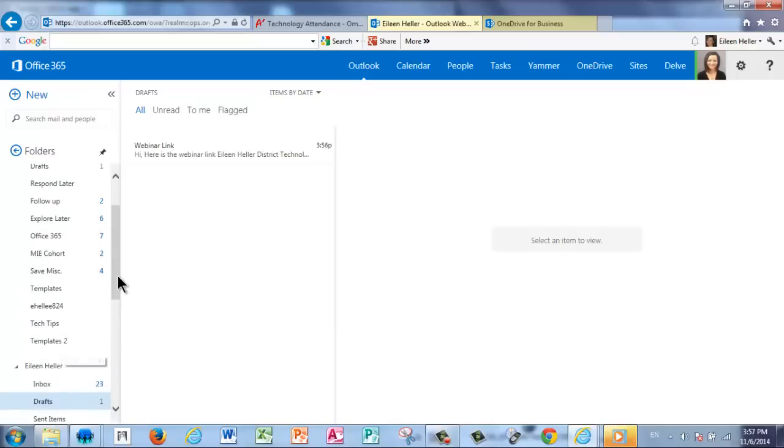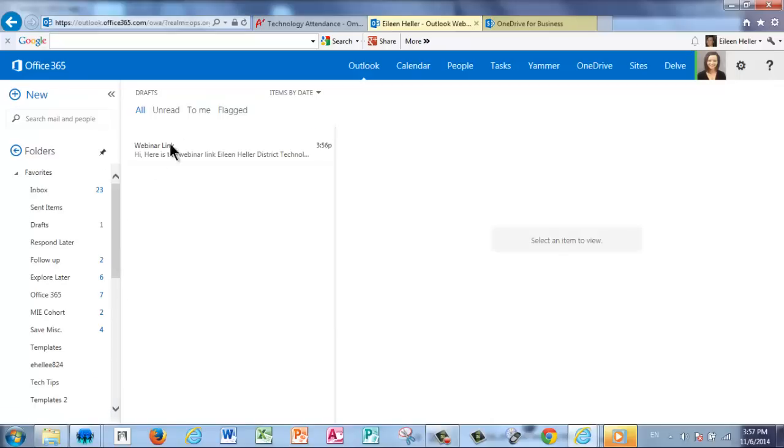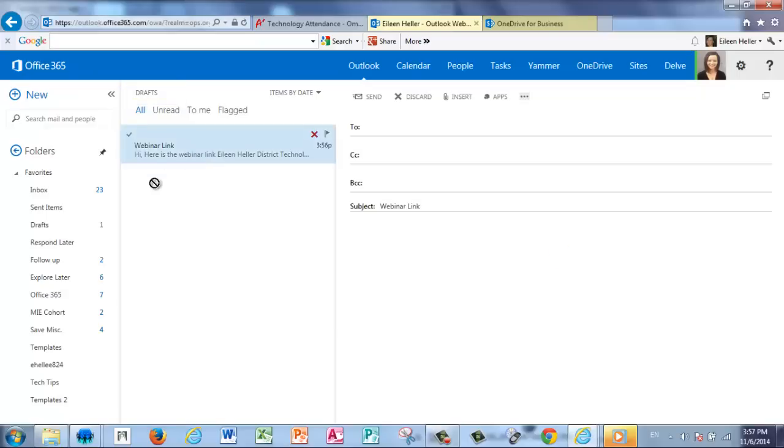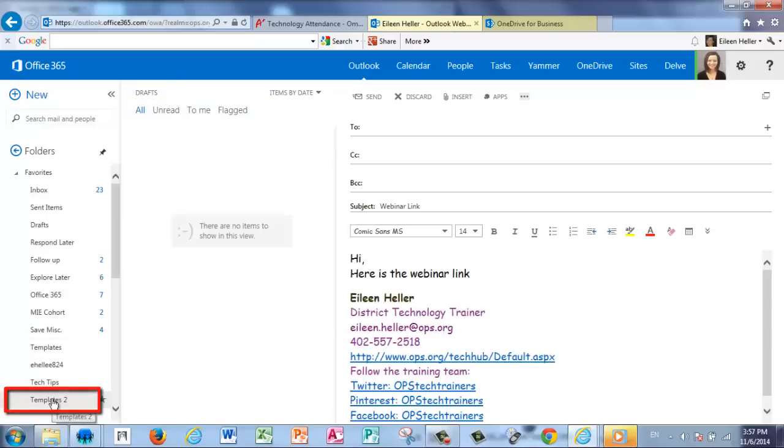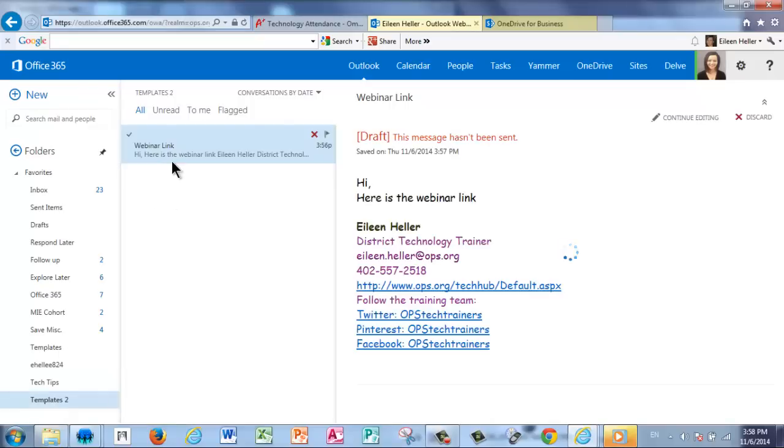Currently I'm in my drafts folder. I can see drafts up here at the top, and I'm going to click on this message and drag it until it's in the Templates 2 folder, and when I release it, it's going to go into Templates 2. Now look, I'm still in my drafts folder, so I'm going to click down on Templates 2, and there's that draft template message. Now here comes the tricky part.